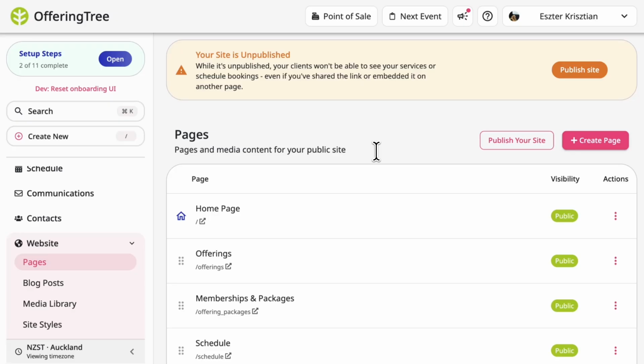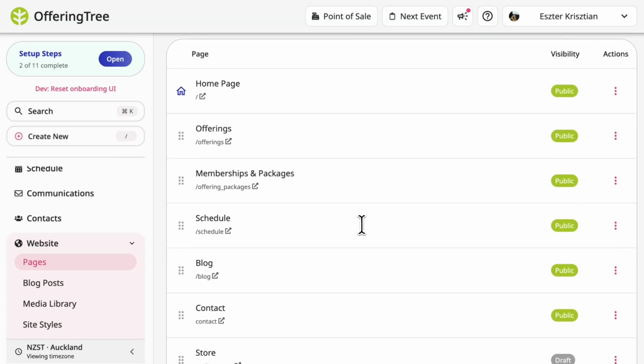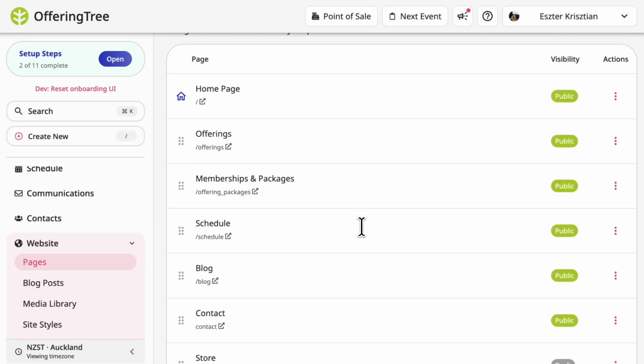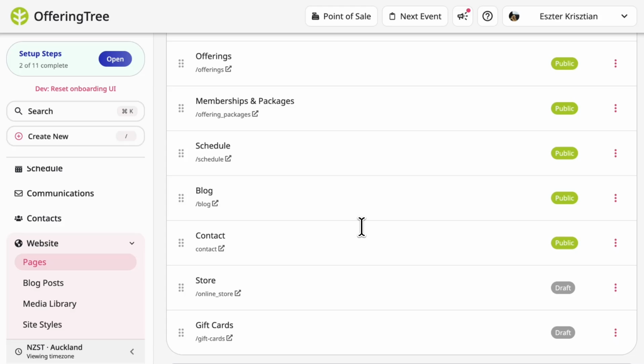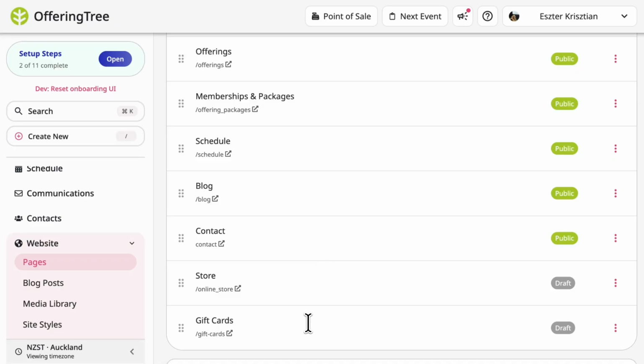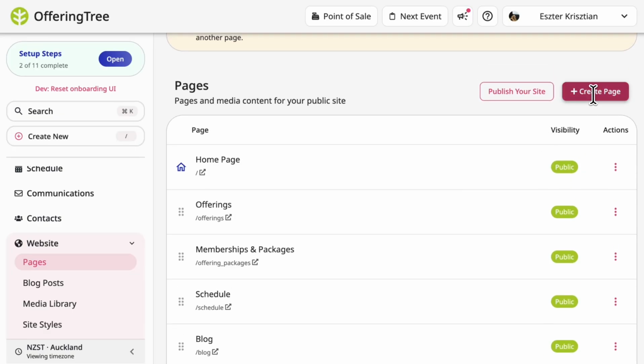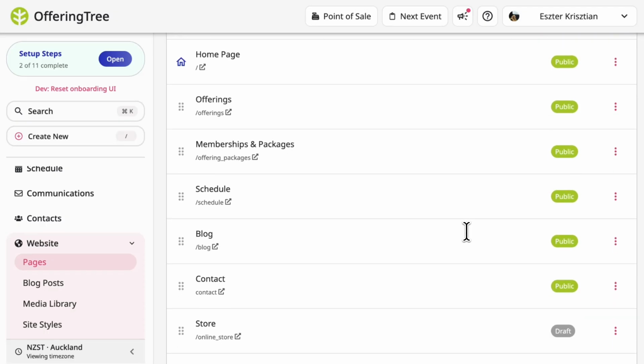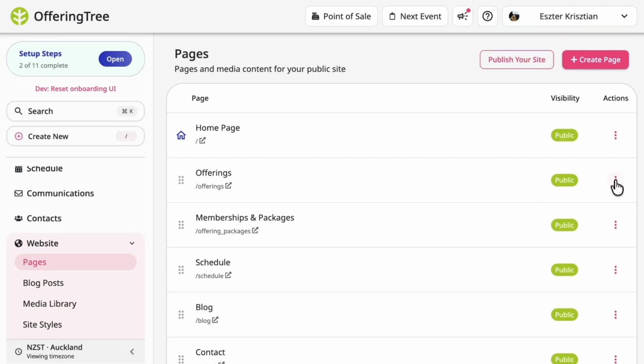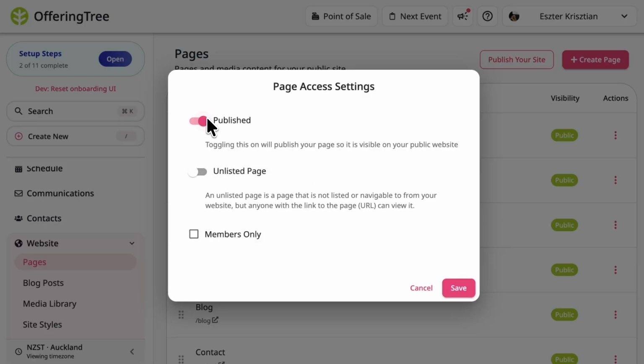Every Offering Tree website comes with a few basic default pages as well. These are your home pages, offerings, membership and packages, schedule, blog, contact, store, and gift cards pages. The store and gift card pages are automatically in draft, but all the other ones are public and client facing. You can also create your own pages other than these pre-existing ones. And if you do not want to use the ones that we have created, you can simply hide it by changing the visibility to unlisted or even unpublished.